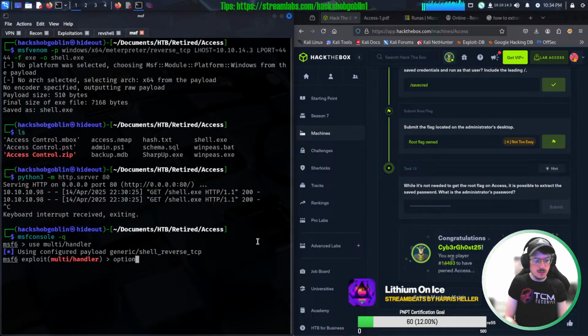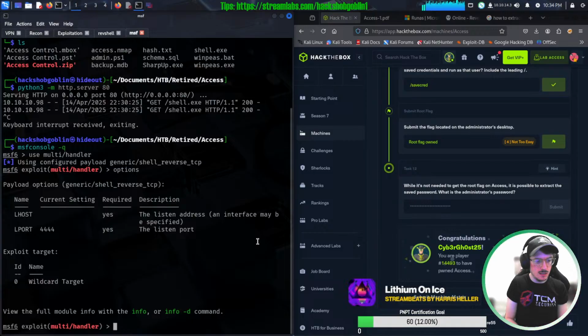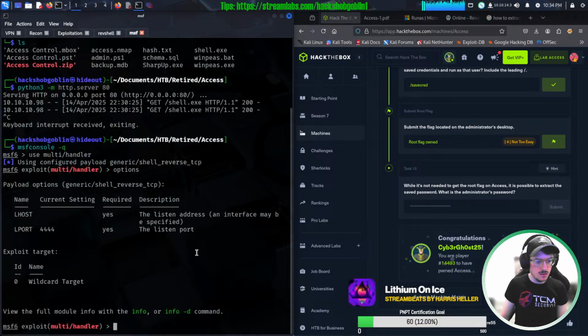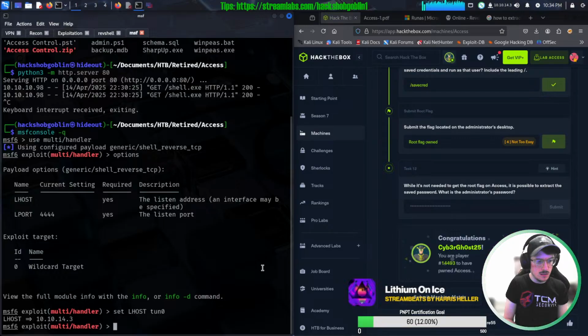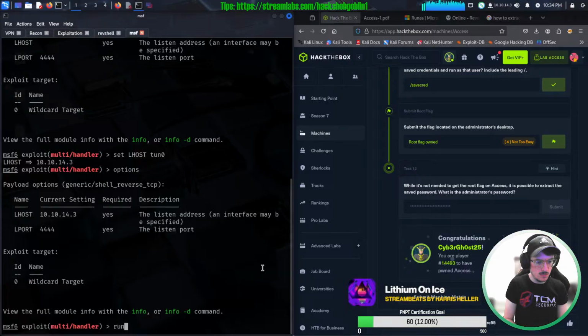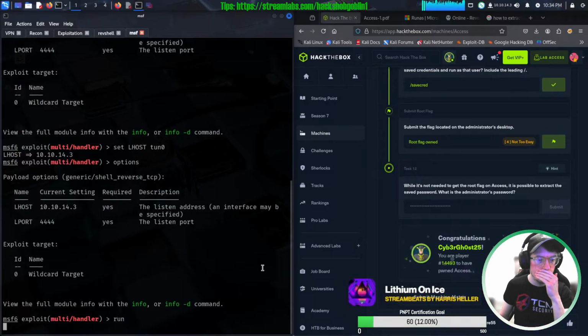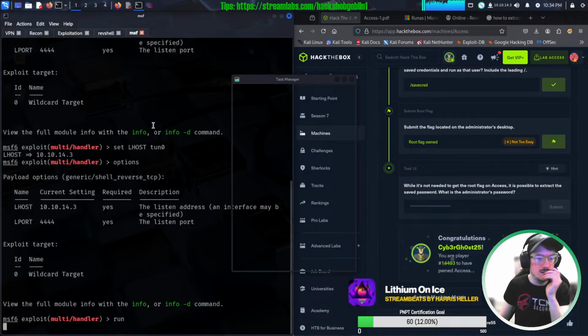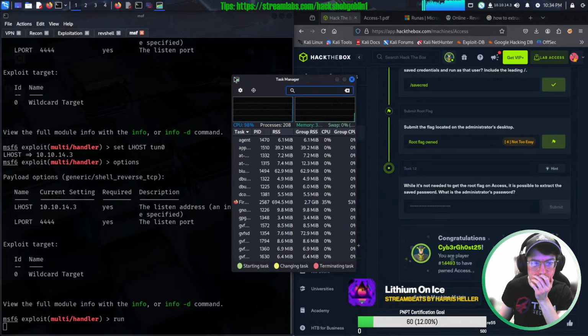Okay, options. Okay, and it is using 4444. Set LHOST to 0, and I think that should be everything we need. Go ahead and run that, and we're slowing down here again for some reason. Oh, I'll just use the task manager. That's gonna be way easier to see what the heck is causing that.